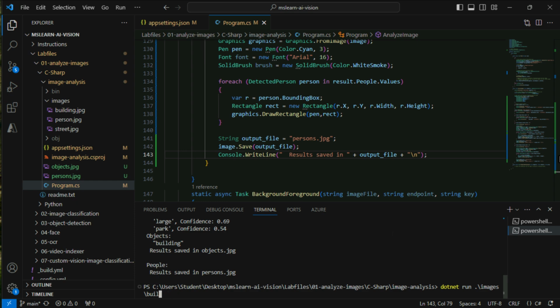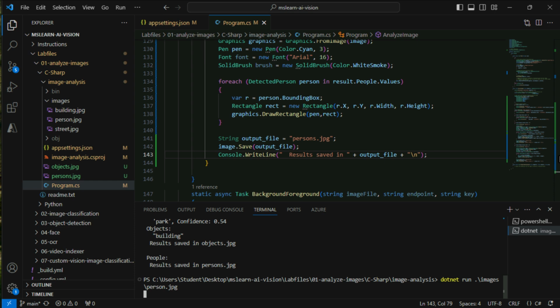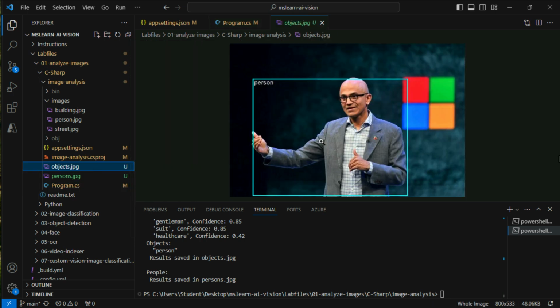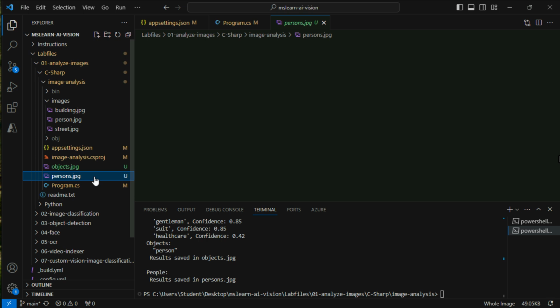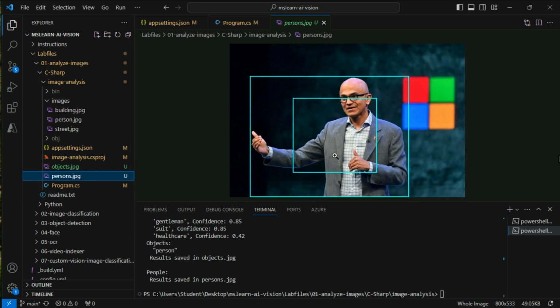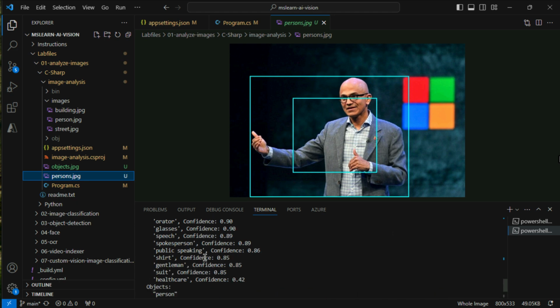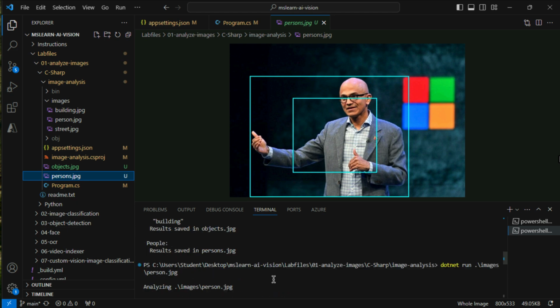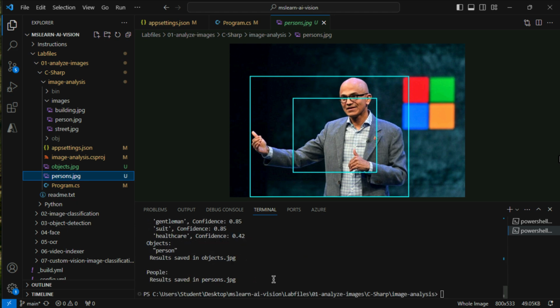Let's try that one. Okay, so here under objects, we just have one object, which is person, and then under person, actually two. But yeah, gentleman's suit. Interesting. A man in a suit giving a thumbs up. But yeah, so this is how this works with the C# part.